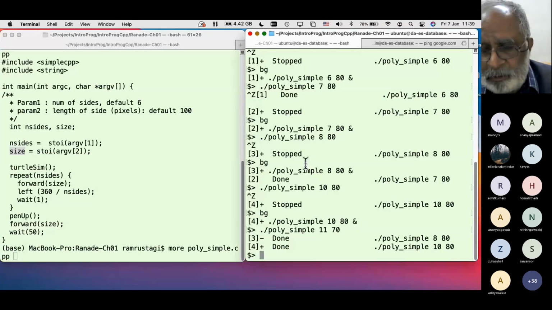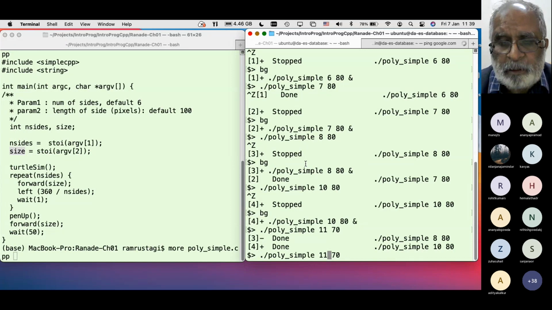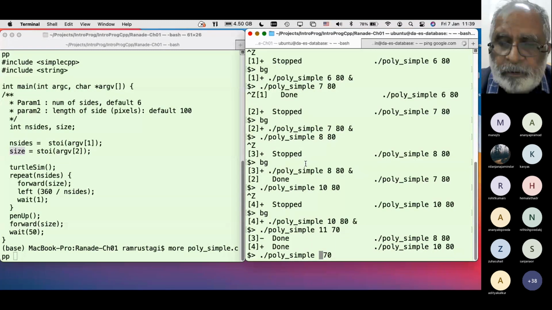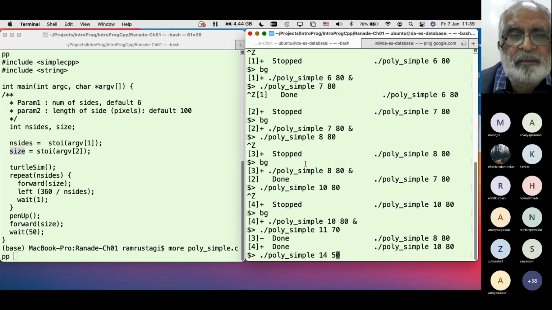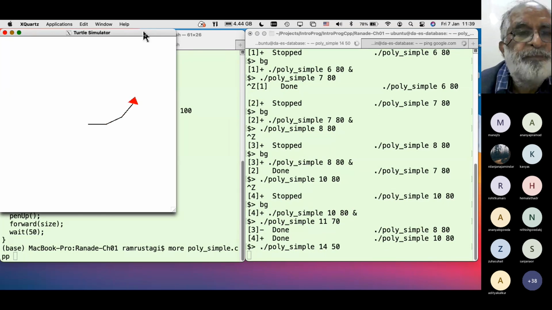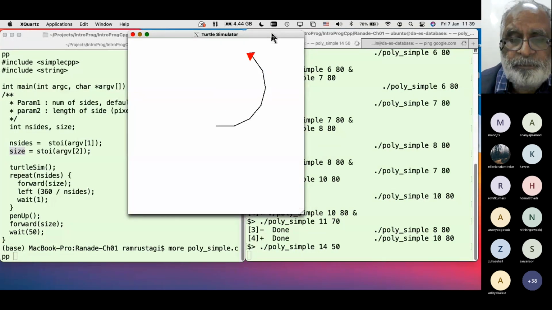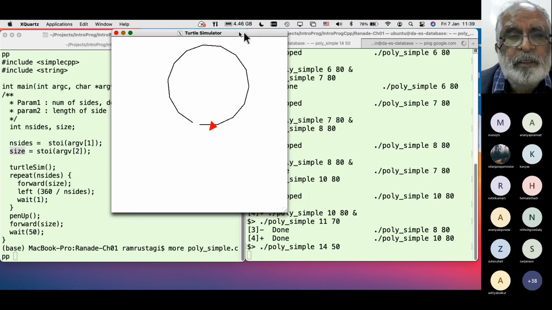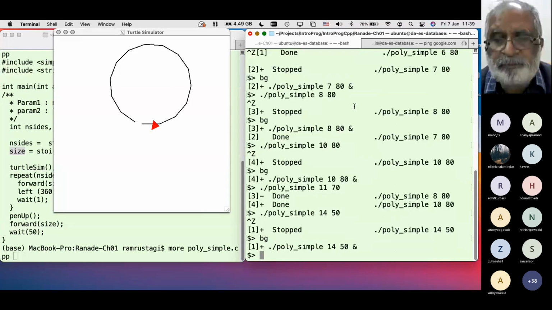No, that is not the case. Let's say I do 14. 14 is not an odd number. Let me reduce the dimension to 50 so that you can see it. So 14 is an even number, but if I try with 15, it will be all right.